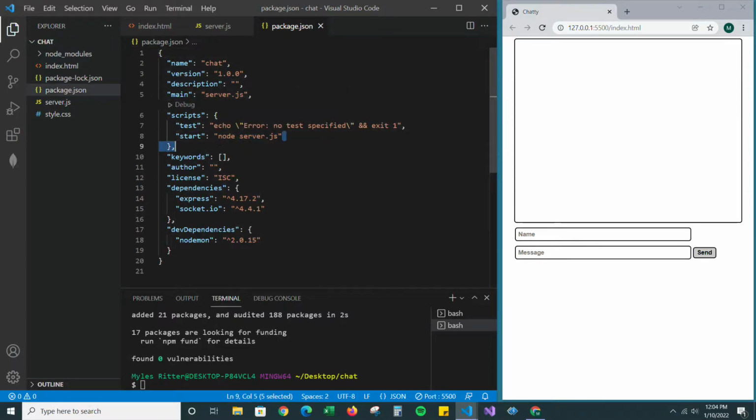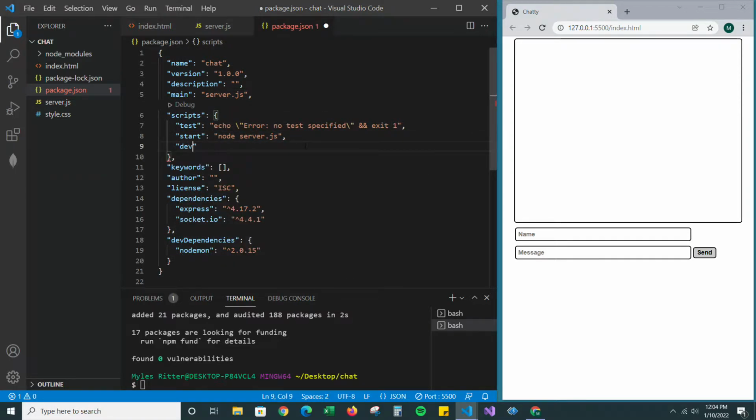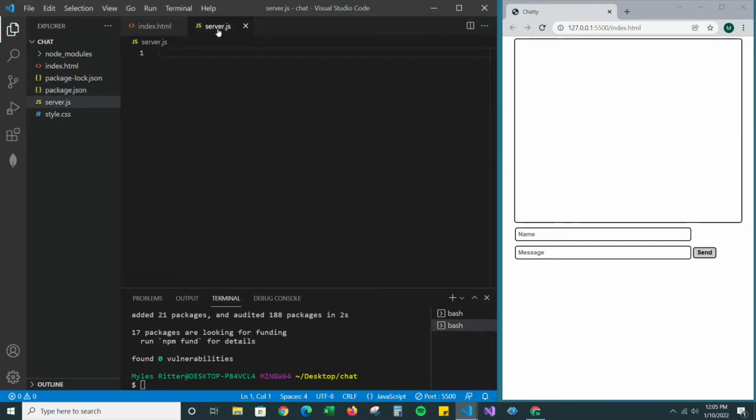So right here at this script tag, we're just going to create a script for our Nodemon to run. Nodemon server.js. Save that. And Nodemon is just going to restart our server for us anytime there's changes to the JavaScript file, just so we don't have to restart it ourselves every single time. Alright, so we have socket.io, express, and Nodemon. Good to go.